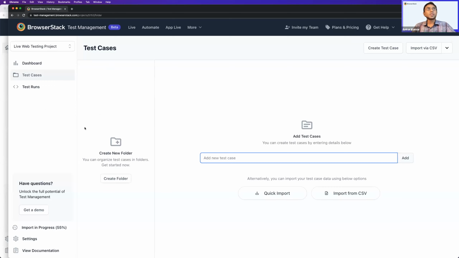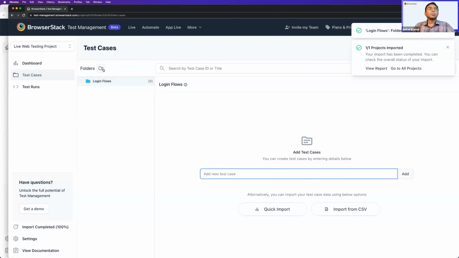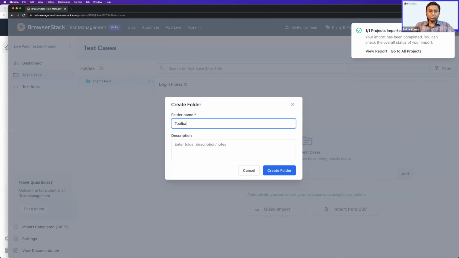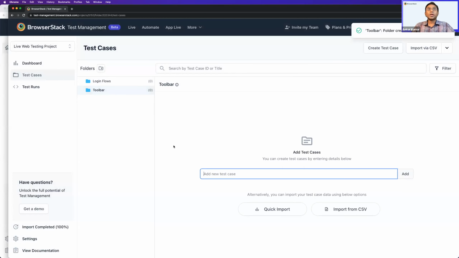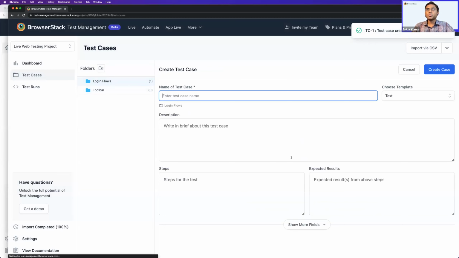So this project is right now empty, so I can go ahead and create folders. So let's say I want to have some test cases for my login flow. So I create a login folder. I can create multiple other folders. Right. Now in these folders, I can go ahead and create test cases either one by one. I can create these test cases through a quick add flow. Right. Or I can also go ahead and create a detailed test case through my test case form.